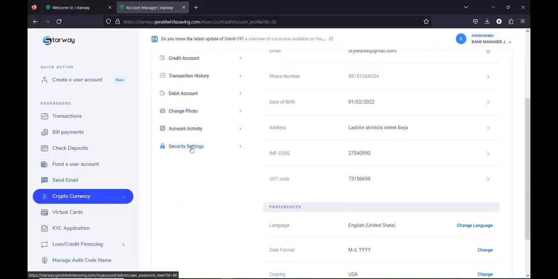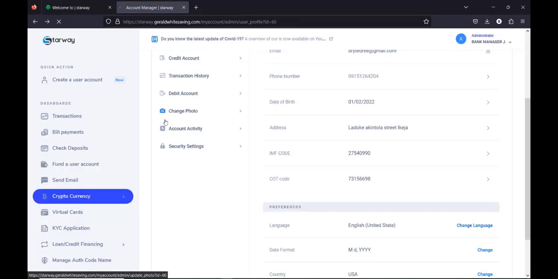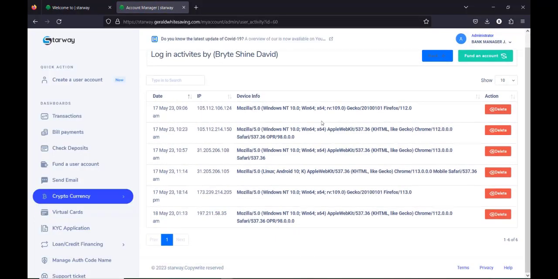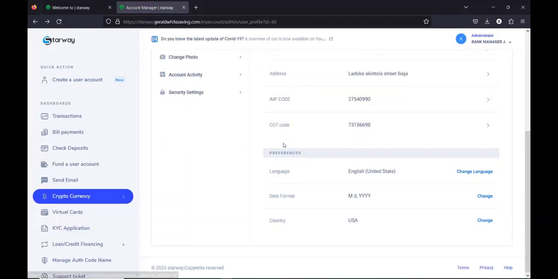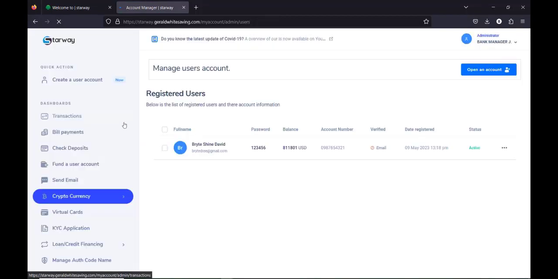So you can do some security settings on the account. You can change the user's password. You can see the account activities, when and each time the account logs in, and then the kind of device the account used to log in and the IP address too. Then I'll go back to the admin dashboard again.